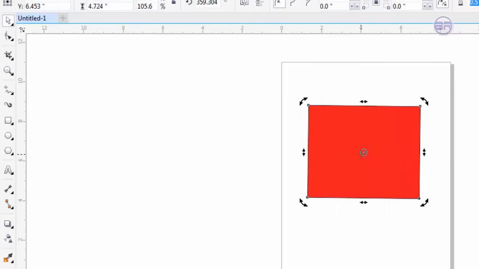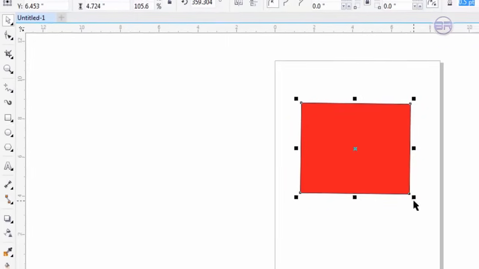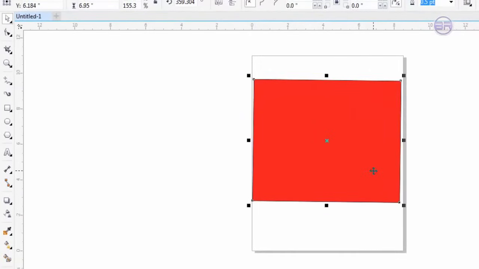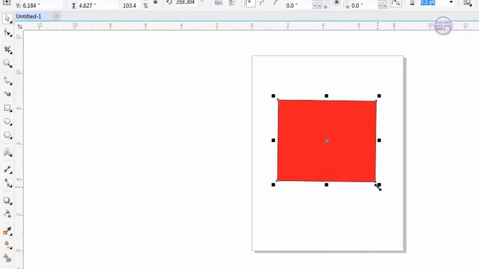So this is a simple thing. If you click again on the center, you will see once again the handles for resizing this object, and if you press the shift key on your keyboard, it will resize equally from the four corners. It is very simple.